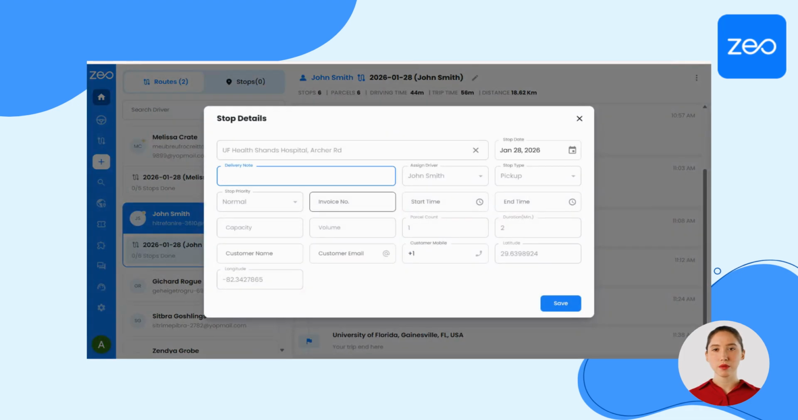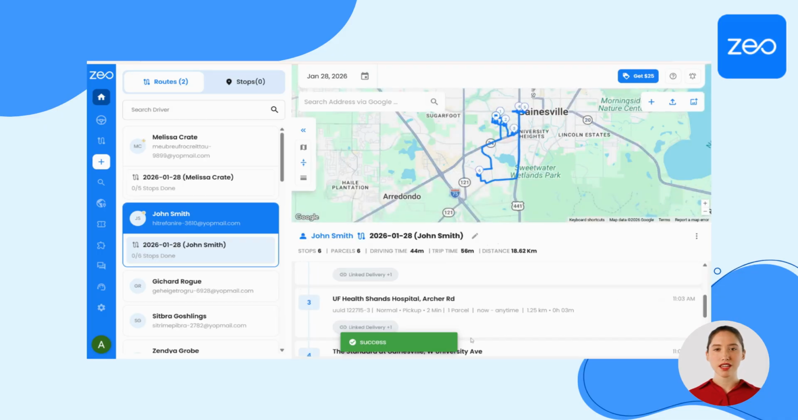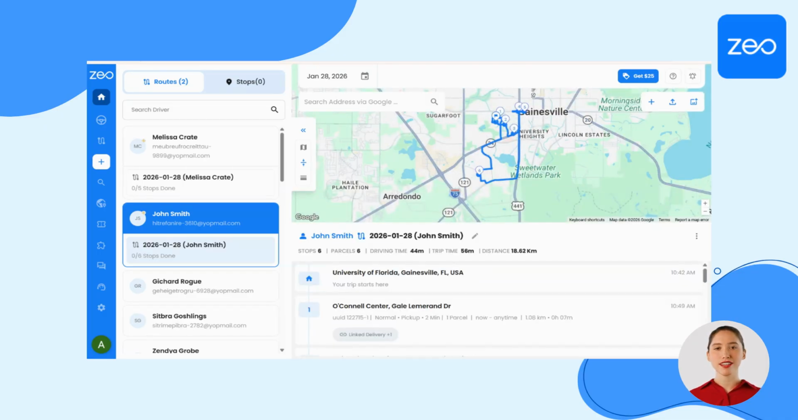On selecting the stop, we can make changes to the details such as delivery note, invoice number, start and end time, customer name, customer email, customer mobile number. After making required changes, click Save.